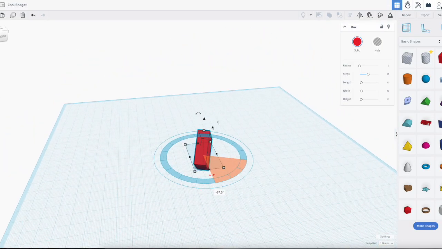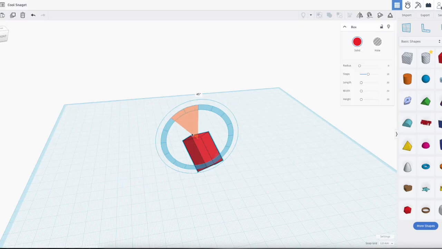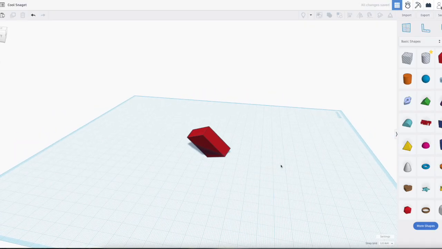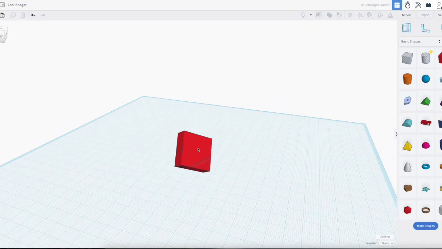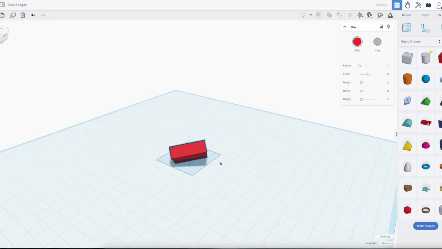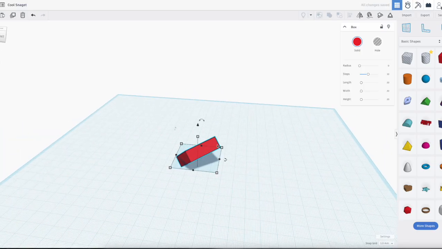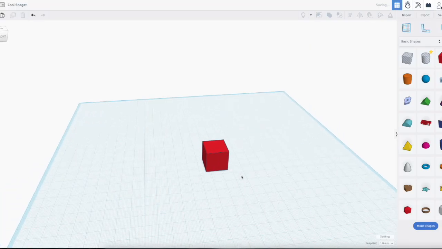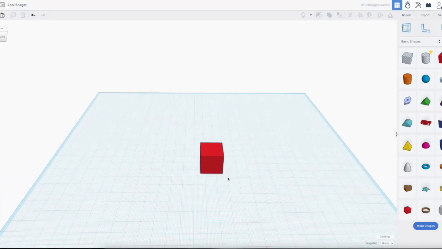Now, one little caution here is when you do rotate, let's say if you rotate it by just a few degrees, it's very difficult to get it back to normal. So be very careful with your rotation and make sure you're snapping to the exact number you want, whether that's 90 or whatever you're needing there. Okay, I'm going to go ahead and bring in another box. All right, so that's rotation and resizing.